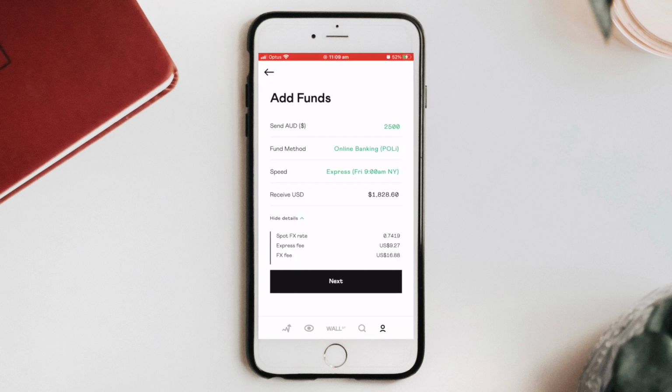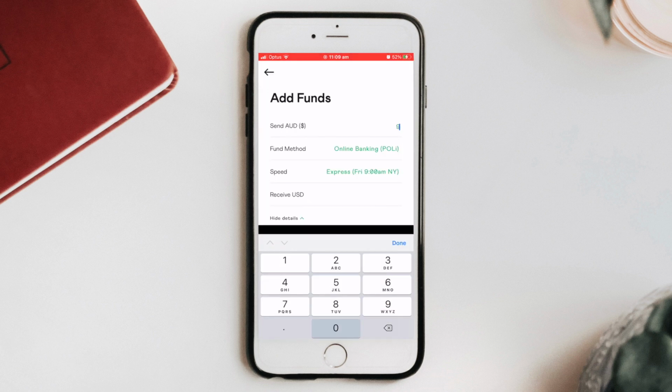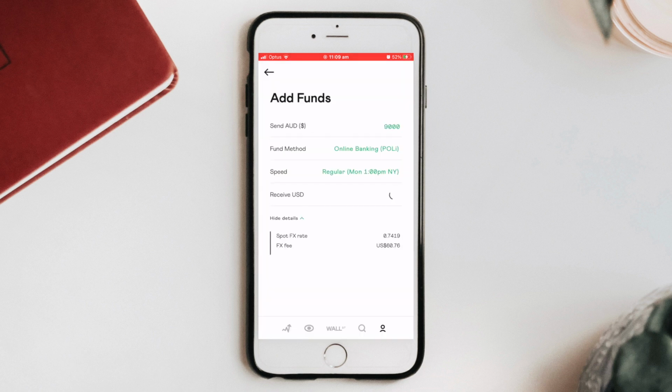Now, let's go on and check the current exchange rate and do the calculations for a deposit of $9,000, just because 9,000 is the maximum you can use with Revolut for free every month. So if we were to deposit $9,000 with the current exchange rate of 0.7419, with Stake, that would get you $6,616.34 US.